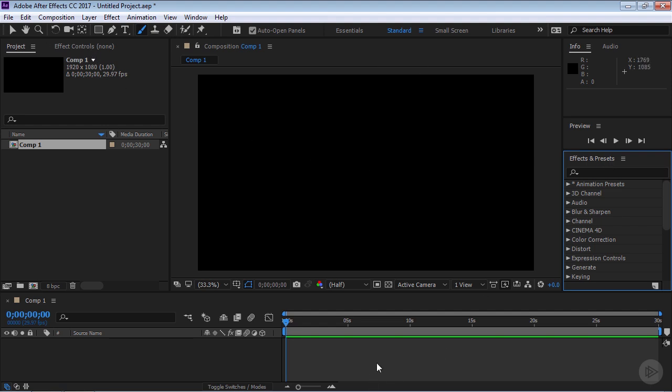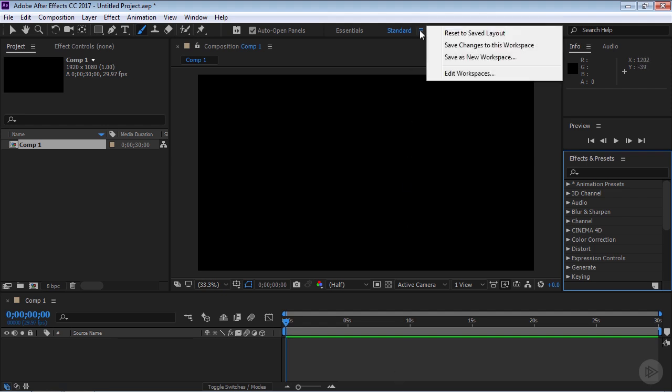So I'm going to save this workspace as a personal workspace. And to do that, I go up to Standard here, which is currently open, click the menu, and I want to save this as a new workspace, or I can save changes to this workspace. If I save changes to this workspace, that means whenever I come back to After Effects and I go to Standard and I say Reset the Saved Layout, it'll go to the one that I changed, which is what I want to do here, save changes to this workspace.